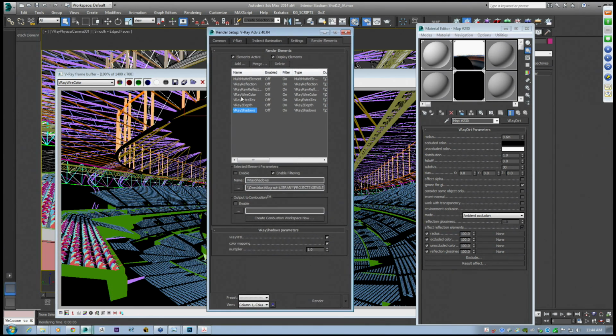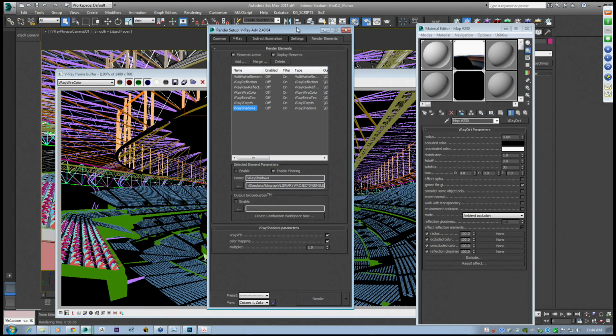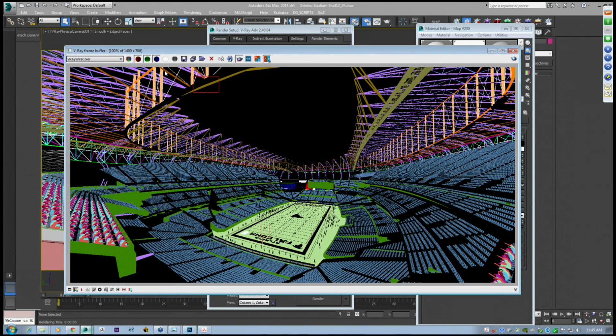Also adding another pass that will be really important if we want to modify shadows, if we want to make shadows brighter in the final render in Photoshop. So in V-Ray, it's already set up. We're just going to test a new render just to see how the ambient occlusion works.